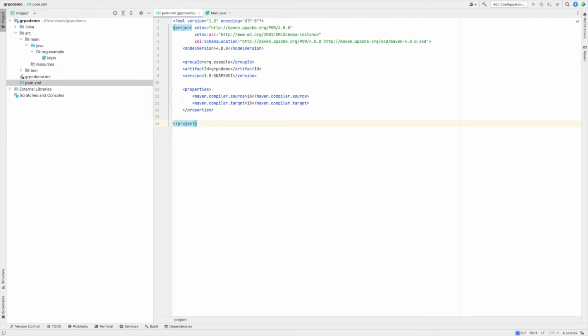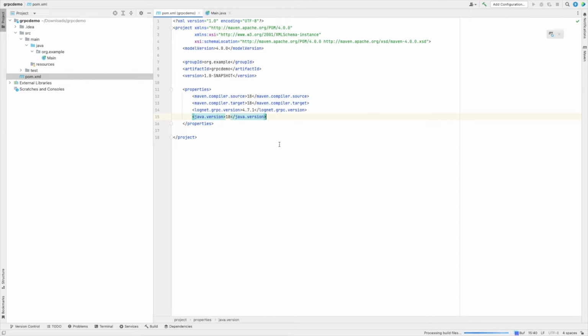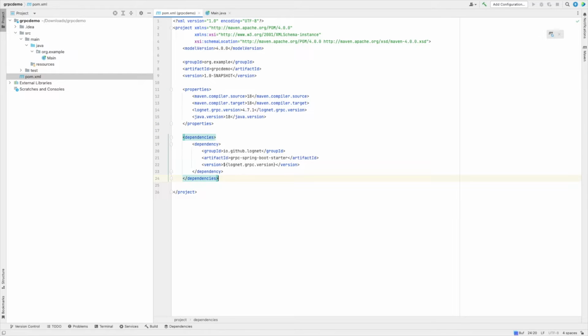So the first thing I will do is to add some properties. These properties can be constants. So the Java version I can add as 18, and this is the gRPC version I'm going to use, 4.7.1. And let me find the dependency of gRPC. I have that dependency already set up. You can find the same in Maven Central. So this is the dependency of gRPC Spring Boot Starter.